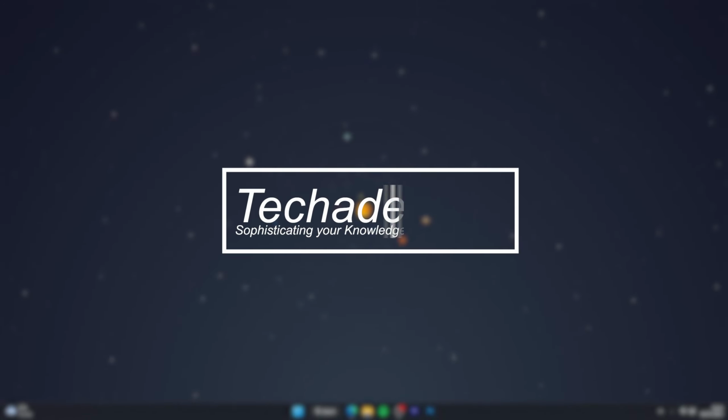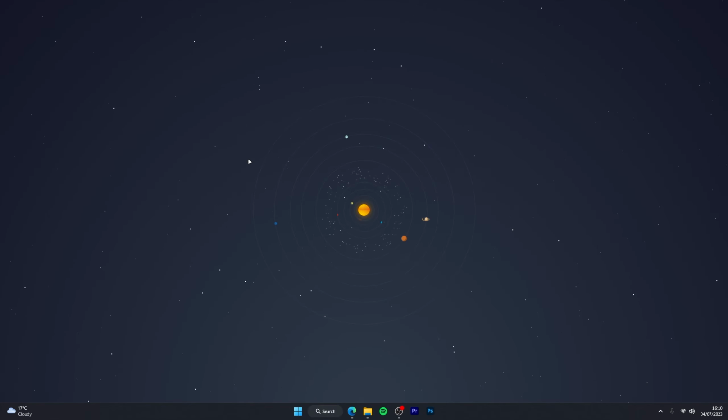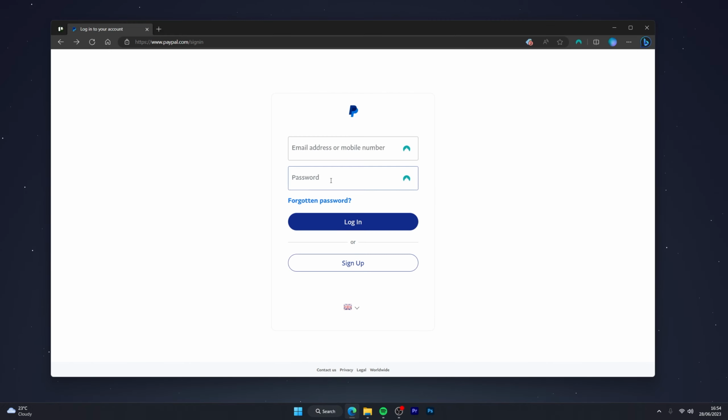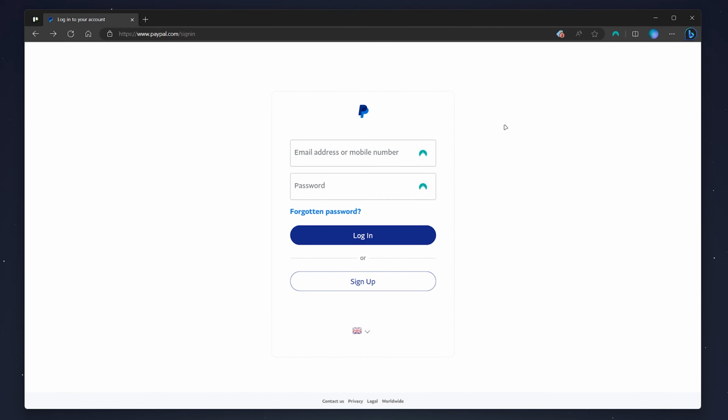To connect your debit card to your PayPal account is actually very simple. So the first thing we need to do is to open our web browser, and you want to go to the PayPal login page and you want to log into your account.